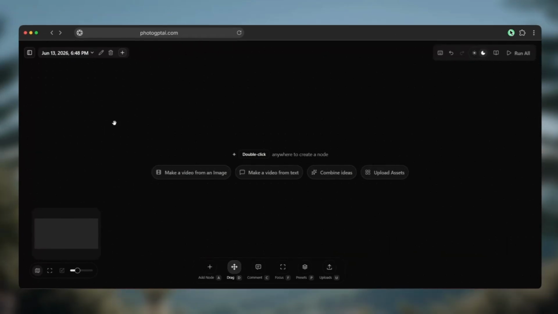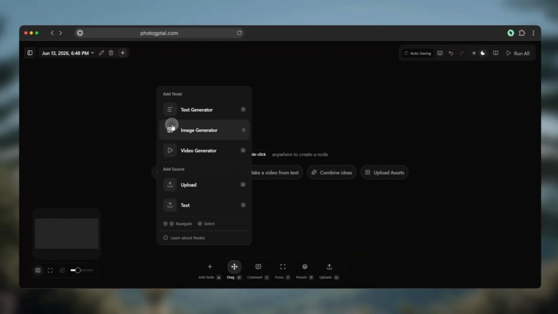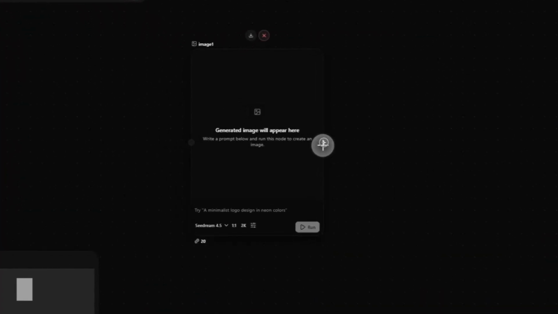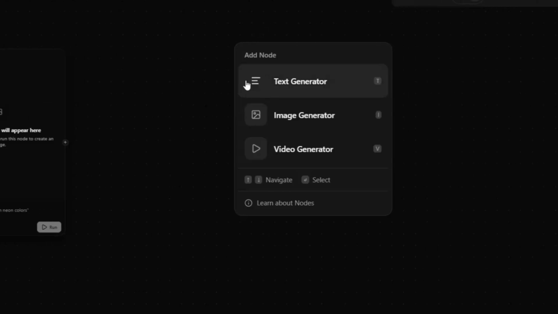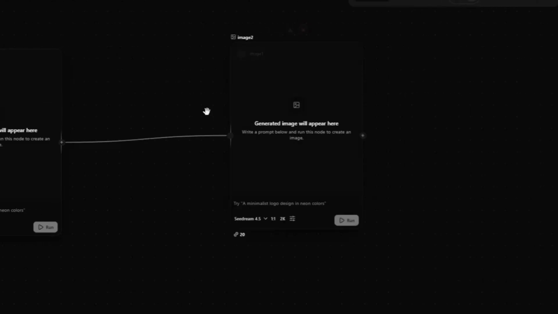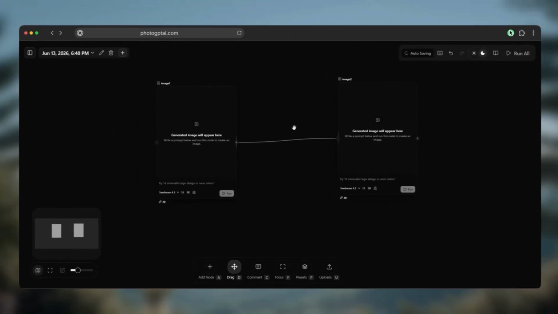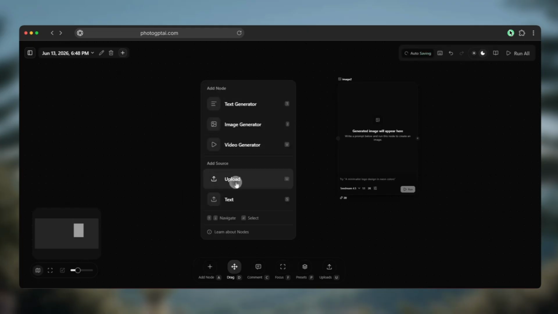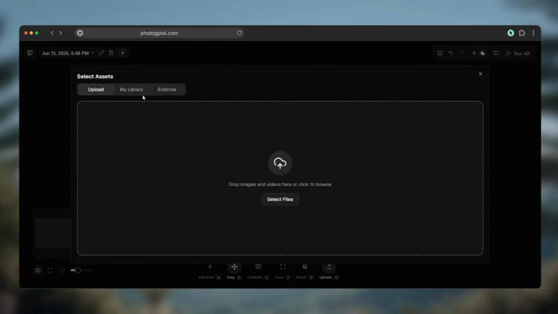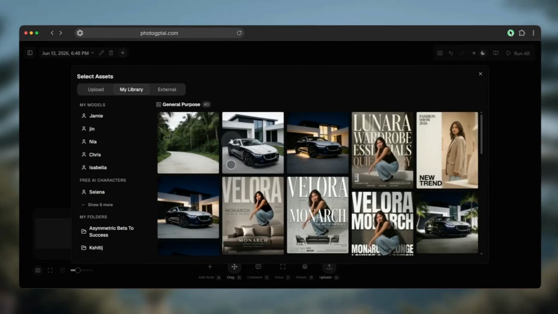Another great option is to connect a separate image generation node to act as your reference. This is incredibly useful if you are trying to create a consistent series of images that are closely related to one another. For this tutorial, let's use the image source node to bring in the car image we generated earlier.